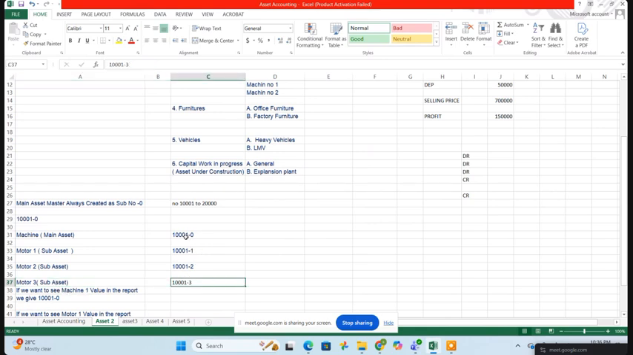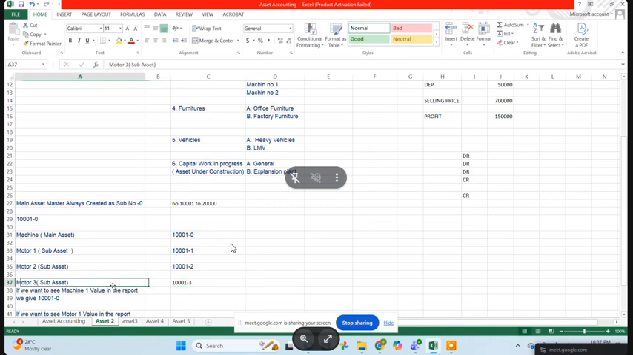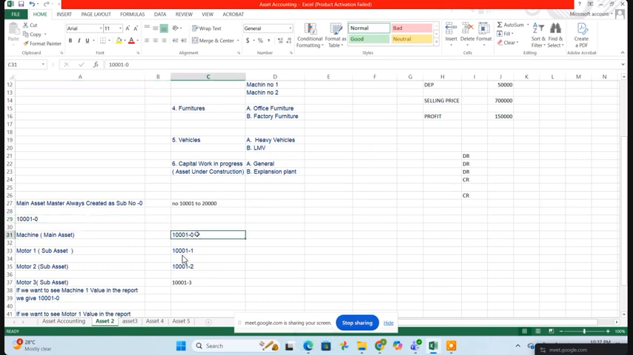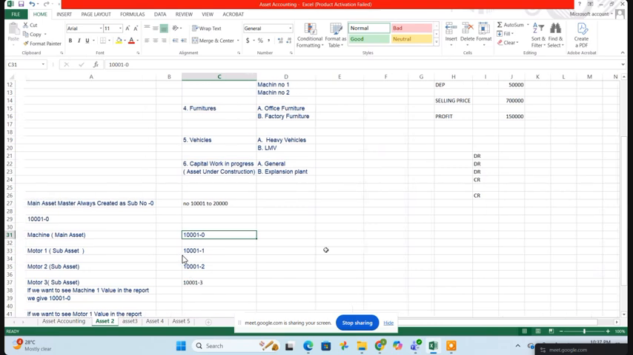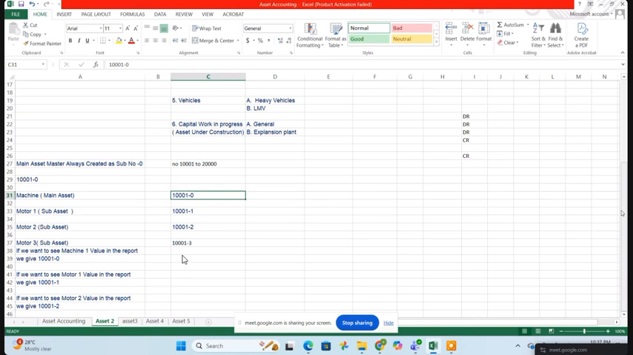So how many sub assets have we created here? 3 sub assets. What is the main asset? This is the main asset. The number under this main asset is the same, but 0, 1, 2, 3 is nothing but the sub asset master related entries. Okay, clear?